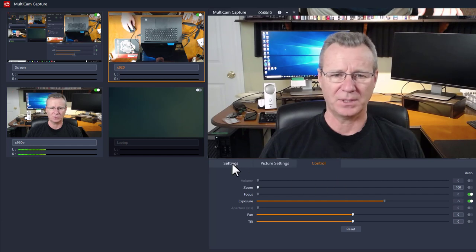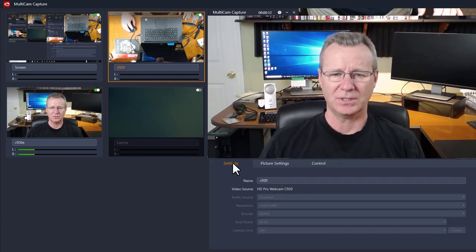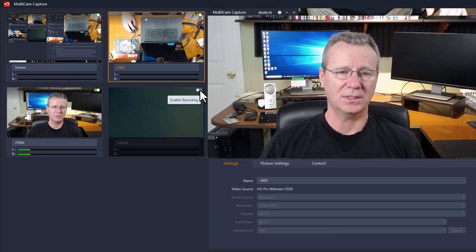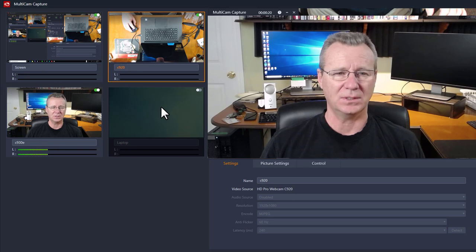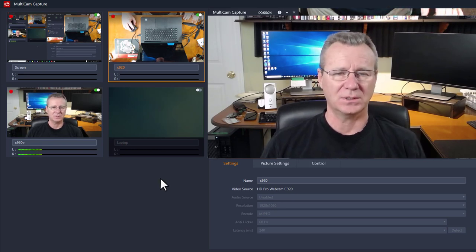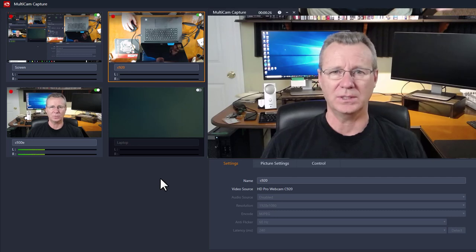So let's just jump back to settings. And now I could even record a third webcam. Like this one here, I've got it deactivated, which is the camera that's built into my Dell laptop here. But I've got a piece of tape over it, and I don't really need it at the moment.